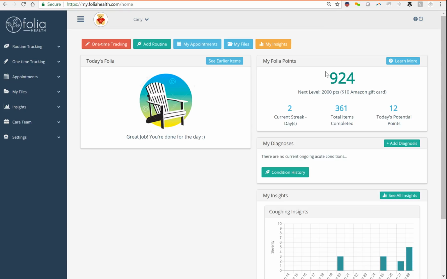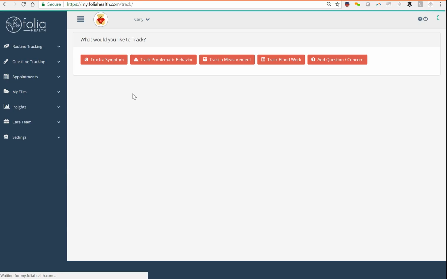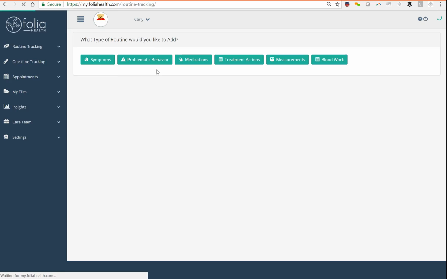As you can see, this number updated. This is the points number that allows our users to gain points and earn rewards. Generally speaking, it's just a nice thank you for all of the work that they're doing to track and keep on top of everything that's going on. There's also a one-time track option where you can track something that does not usually happen. And then finally, you can add a routine.